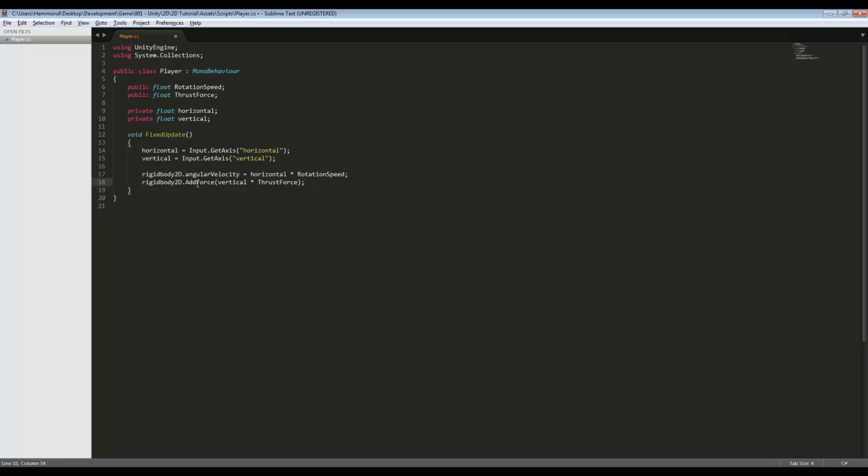Now since we're adding force, if we're moving forward and then we switch right away to moving backwards, we're not going to instantly move backwards because we already have forward momentum. So it's going to slow us down, and then once we come to a stop, we're going to have force that's going to be pushing us back or pulling us backwards. So it's going to feel kind of space-like.